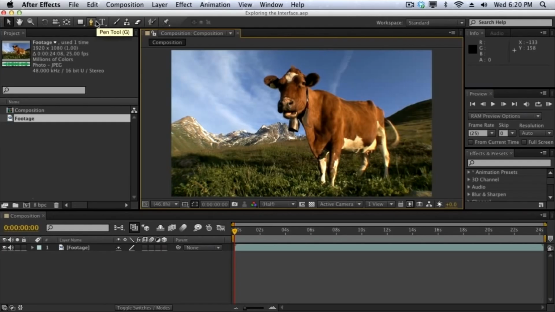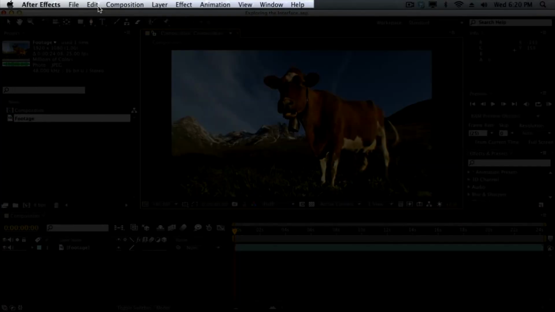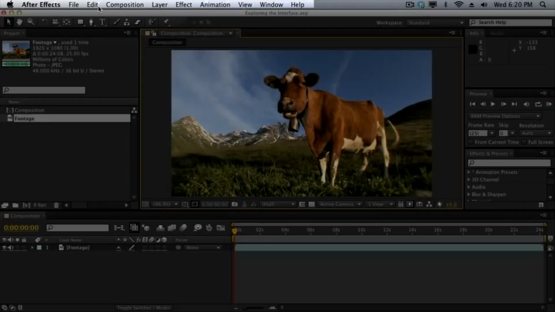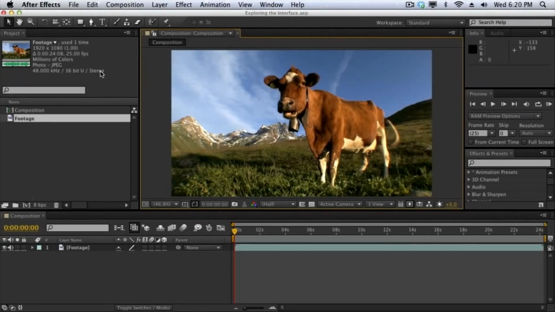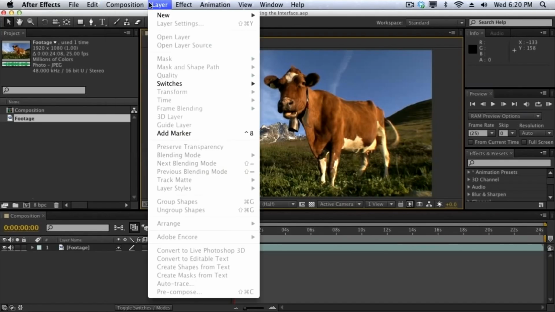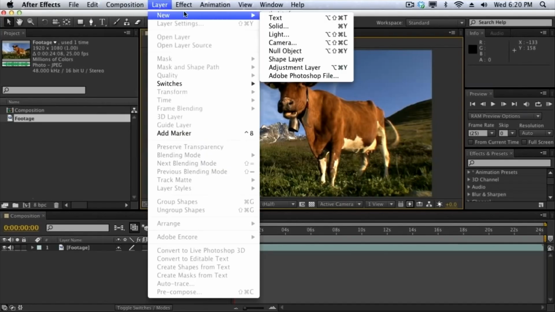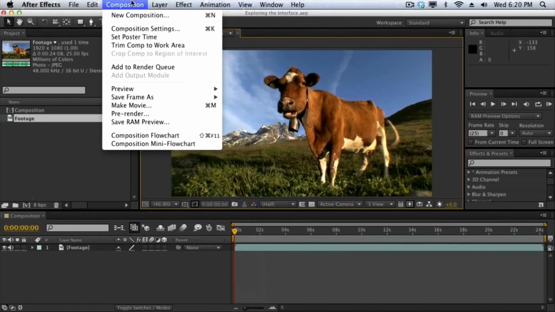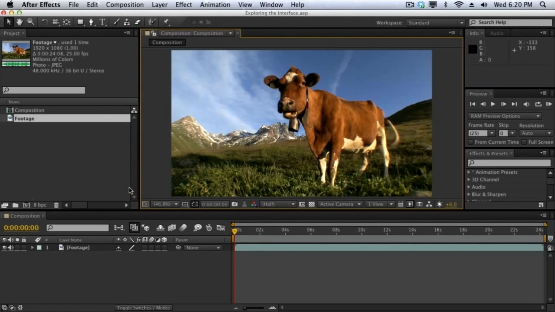Now at the very top we have our menus. Now depending on your operating system, the menus may actually be in the After Effects window, such as in the Windows operating system. But on the Mac, the menus are stored in the menu bar up here for easy access. So you can pretty much navigate through After Effects options at the very top of the menu bar up here. And over here we have tons of options where we can create stuff such as new layers, compositions, and apply effects as well. So this has just been a really quick overview of the After Effects interface.